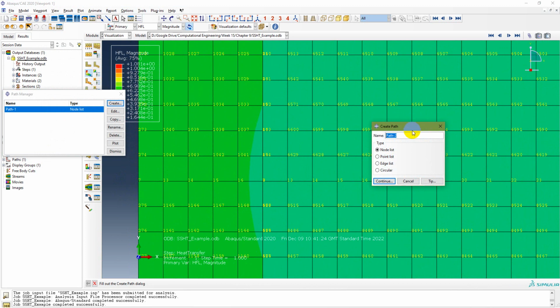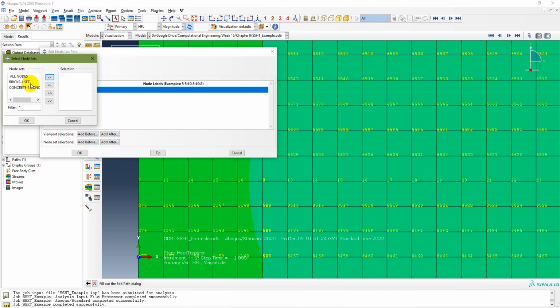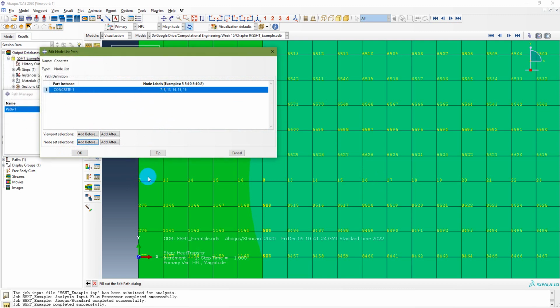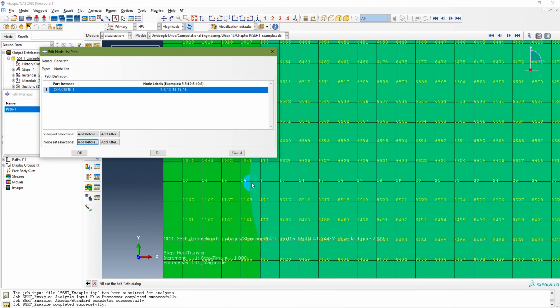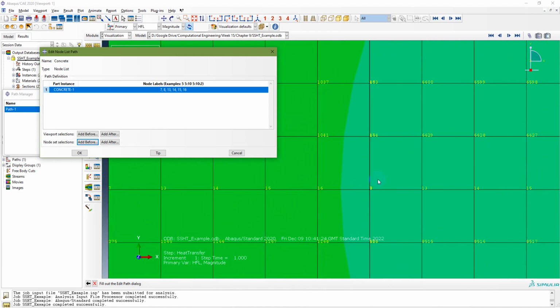So I'm going to name it concrete, and it is from the node list. Continue here, concrete, and I want to add here node selection, and then I have here concrete. It's being added there. And now again, it is a sequence, but I want this sequence in the direction of heat flow. So there is 8 that is being hidden in here.